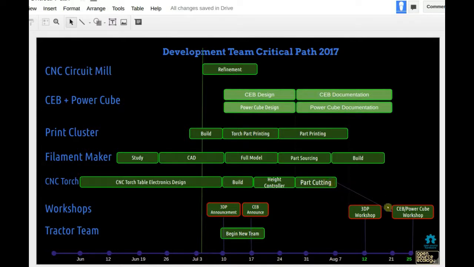So this is going to be one of the firsts where, outside of some initial part cutting for tractors in the 2012 production run, we've never used a CNC torch table since, because we've never got it to the level of refinement. And now we're working on an automatic height controller and height control to make it fully operational for part cutting for the CNC, using CNC for the brick press and power cube.